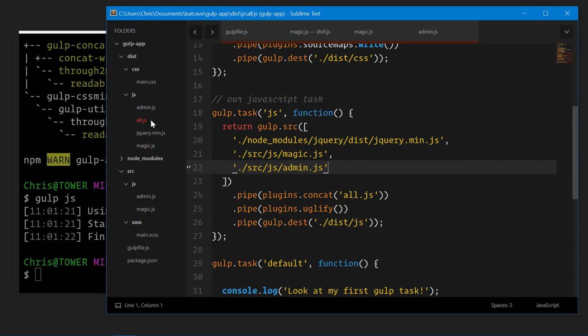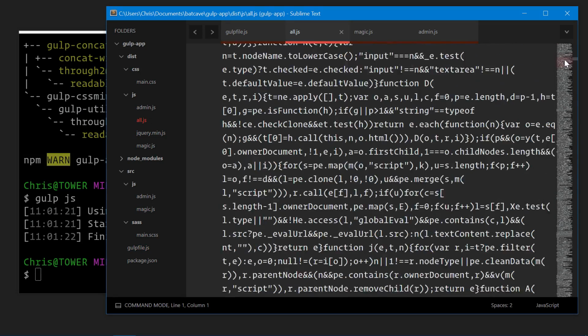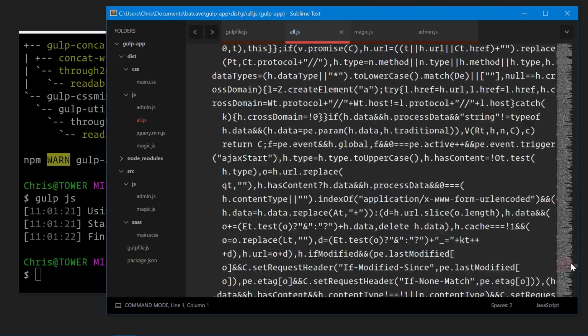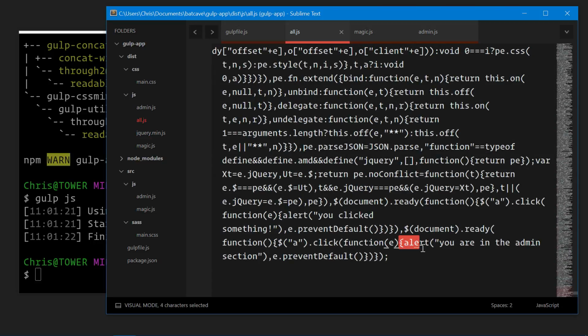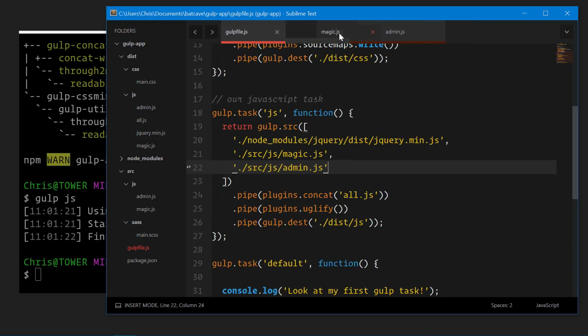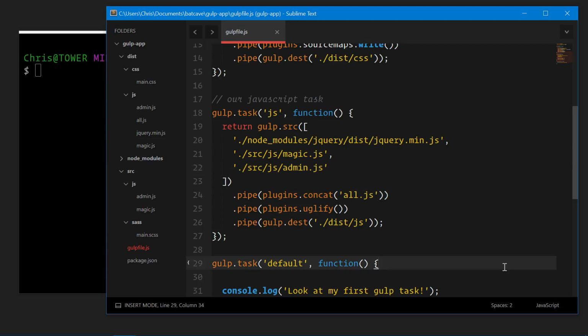Now we have this all file where we have all of our JavaScript, including the jQuery library and our personal JavaScript at the very bottom here. There's our alert, all minified. This way, in our HTML file, we just need to load up that one all.js file and everything is great to go.